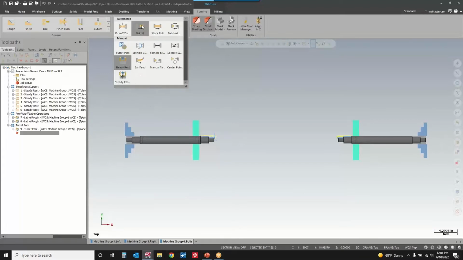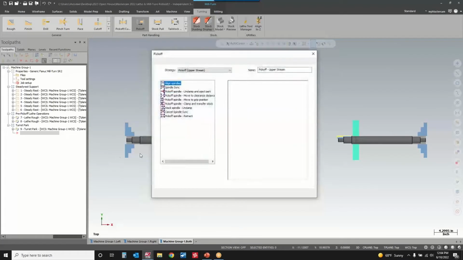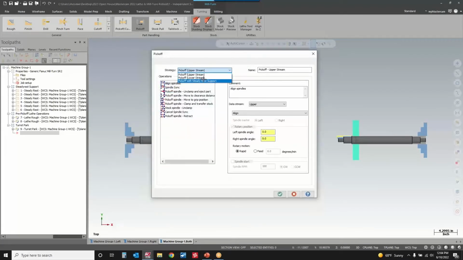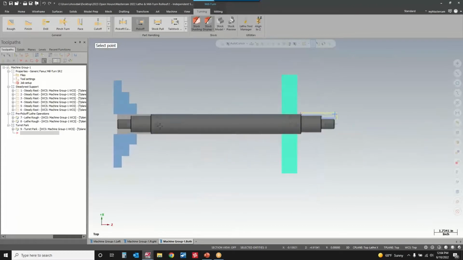So now I'm going to go into my pickoff operation. I'm going to go to left spindle, moving from left spindle to right spindle. I'm able to use my steady rest now. I can use my steady rest to pick off and move my part. So I'm going to position my left steady rest. I'm going to go left, pick my position. My first position is going to be point A.